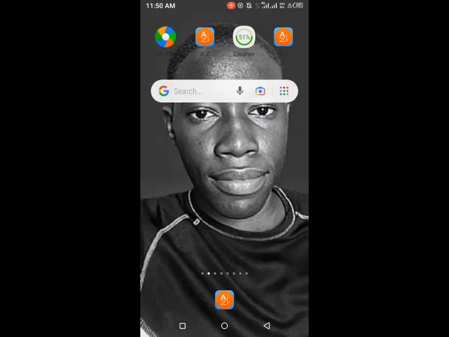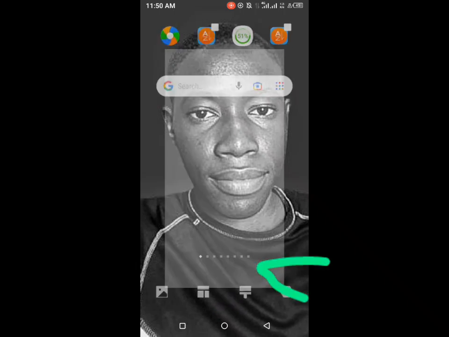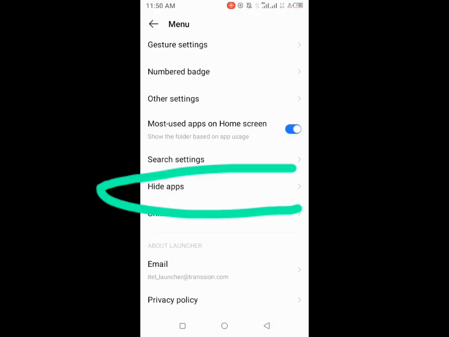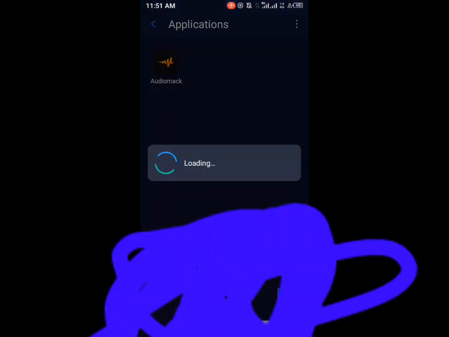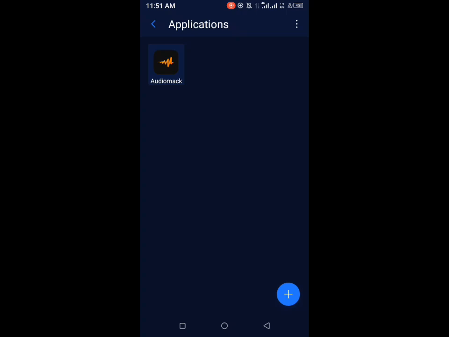So for you to access this app, what you are going to do is to long press on your screen again, go to the settings icon here, scroll to hide apps, then put in your password, then you tap on the app. So the app will automatically open from your hide app menu.